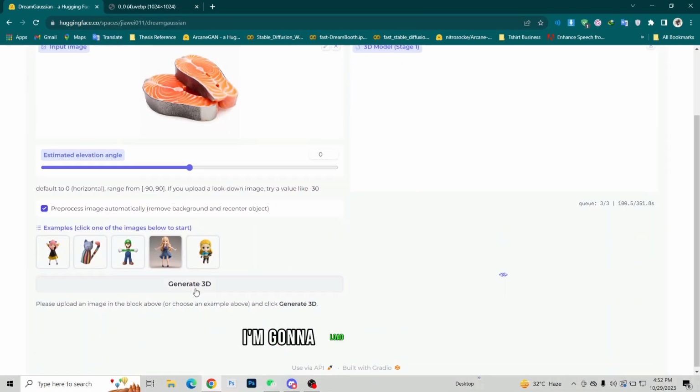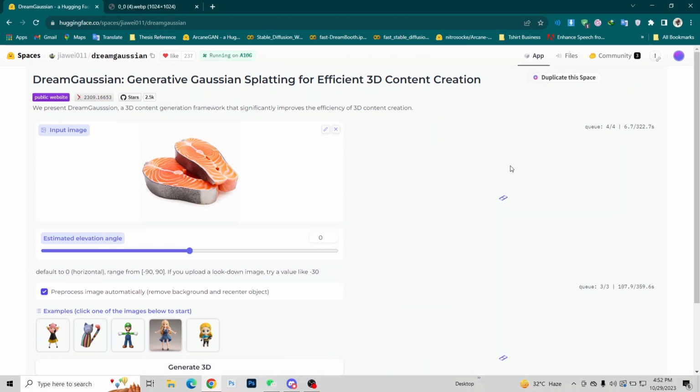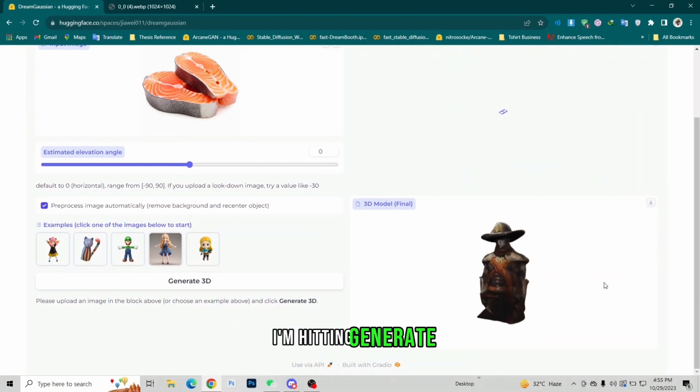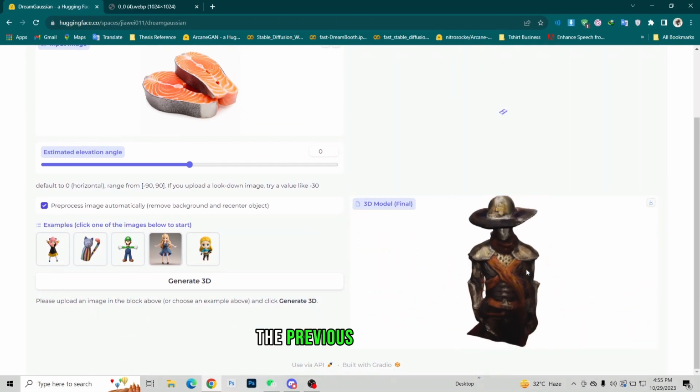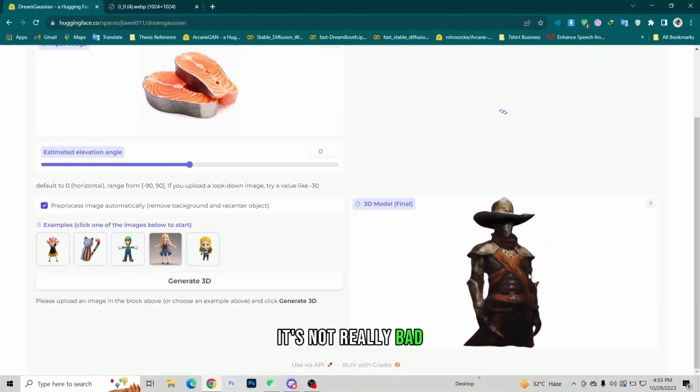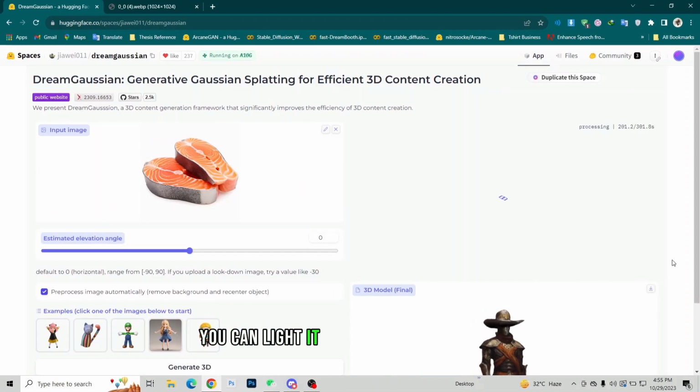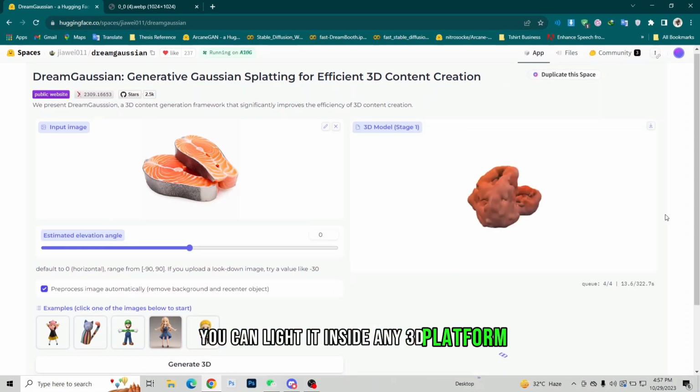In the meantime, I'm going to load a simple fish image. Let's go with that. I'm hitting generate, and in the meantime, the previous one's 3D model is done. It's not really bad. Everything is good. Like, you can import it inside any 3D platform.